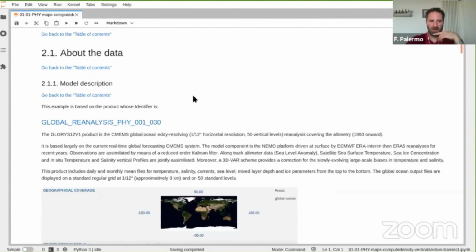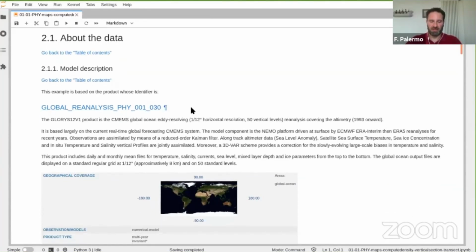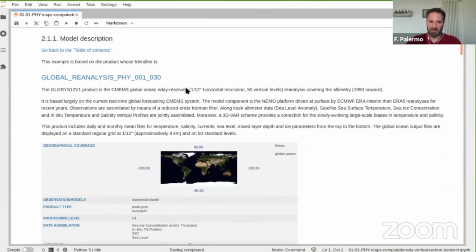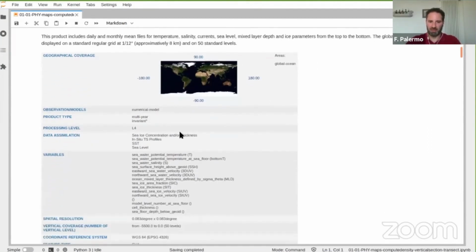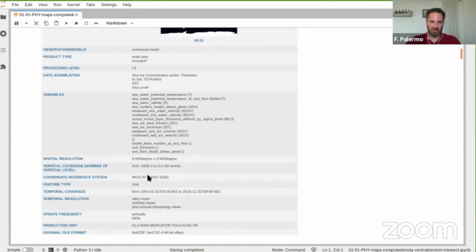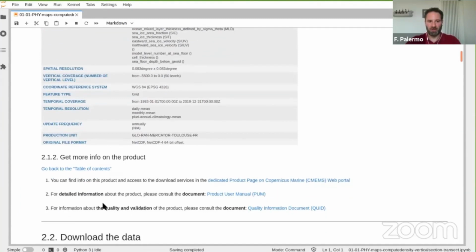The first important part is the description of the exercise and the data. Here you will find all the information about the data: its name, its description, and a table describing its characteristics, such as the variables available, spatial resolution, etc. But if you want more information, you can go to the related page on the Copernicus Marine web portal, clicking on this link. Or you can also find the PDF related to this product.